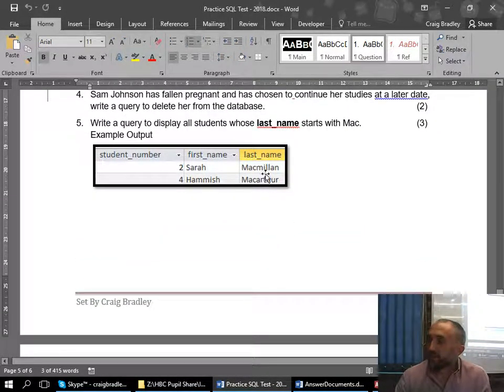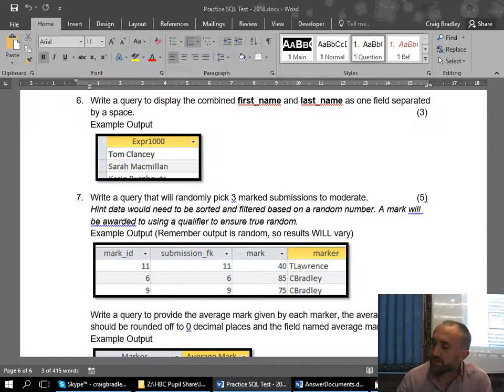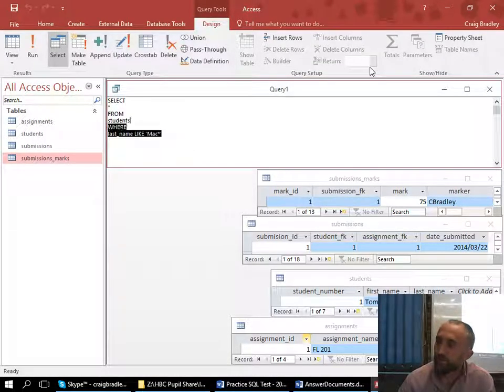Alright, so then it says write a query, next one, write a query to display a combined first name and last name separated by a space. Okay, so that's quite easy. We're using the same field there, so I'm just going to delete that. And it says first name and last name. So we say first_name. Now we want to append a space to it. So appending is actually very easy. We just go ampersand. We then want a space to be appended. We then want the last_name.